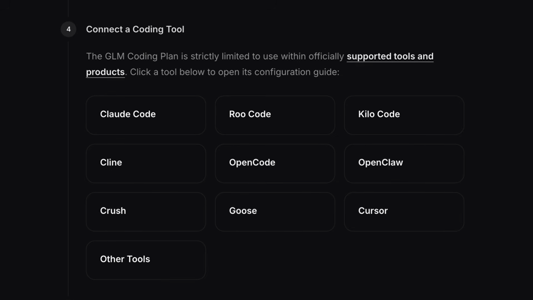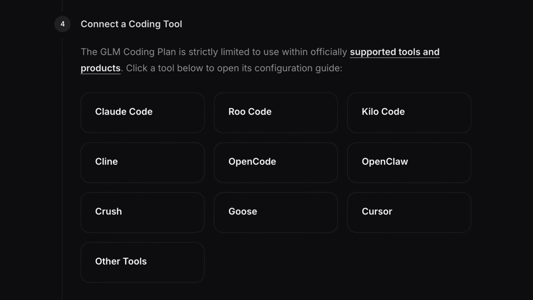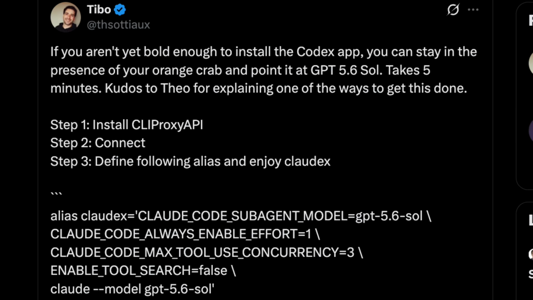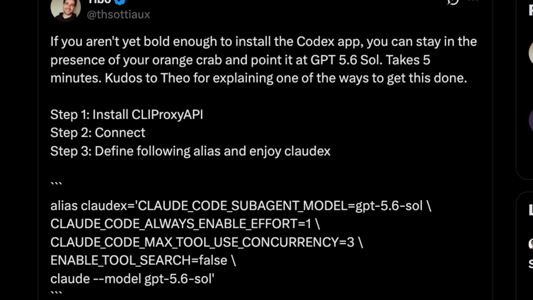And if I wanted to use Codex for this instead of Claude Code, well, that won't work because some of them don't seem to support that API. Which is why Theo and even Thibaut from OpenAI recommend using CLI Proxy if you want to use GPT models inside of Claude Code.